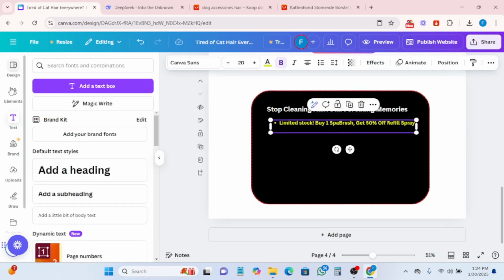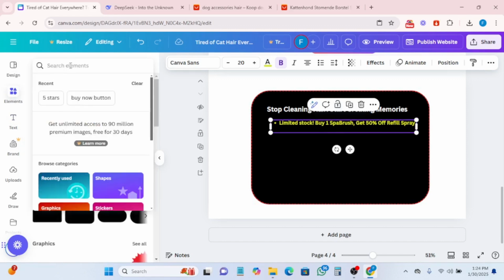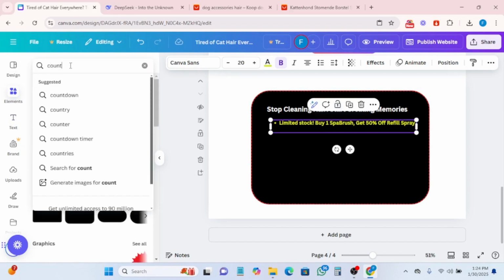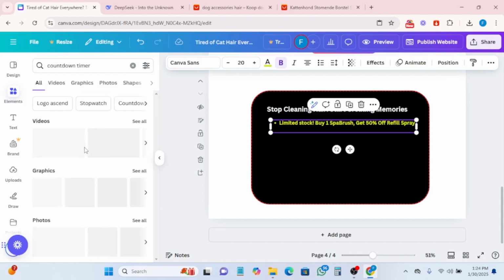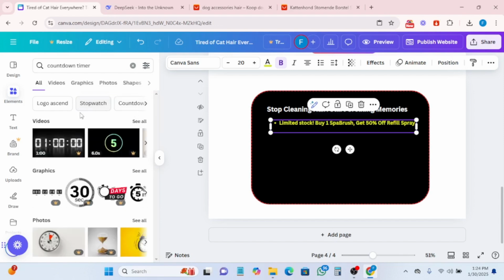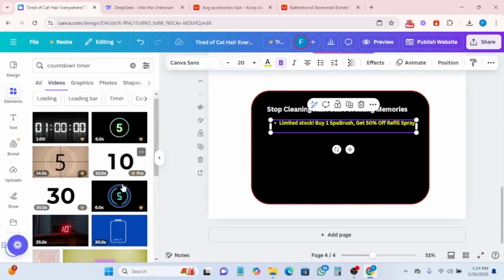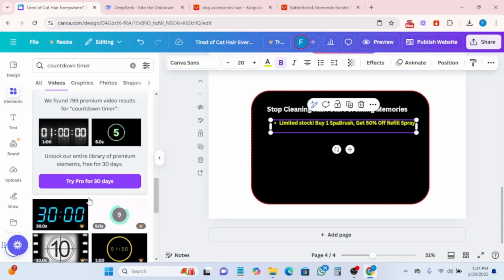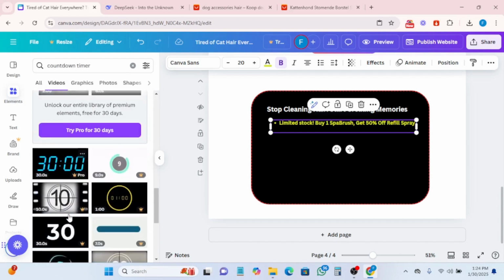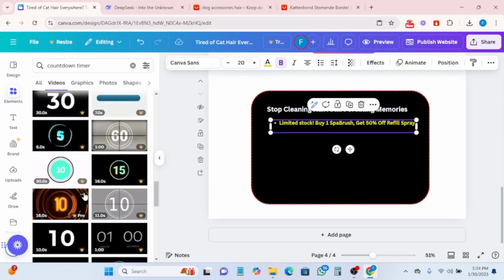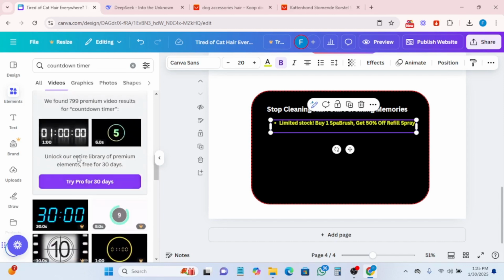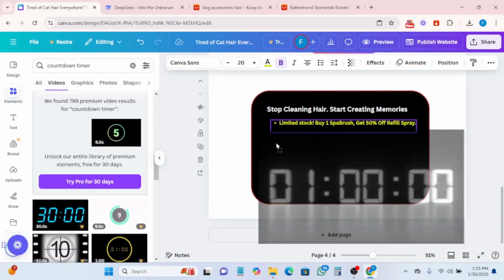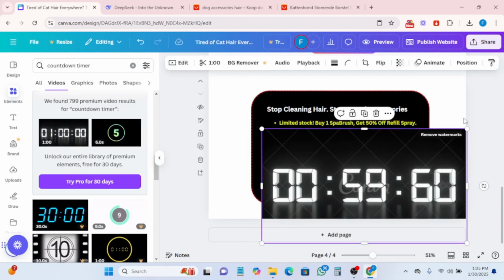So let's go to our elements and then we'll search for countdown timer. Countdown timer. So we want to add a countdown timer. Under this, we're going to switch to video. We want to add the video timer here. We want them to know that in less than 1 hour, they will not be able to get this offer. All right, if they delay, they will not be able to see this offer again. So let me pick this. Let's see how it goes.